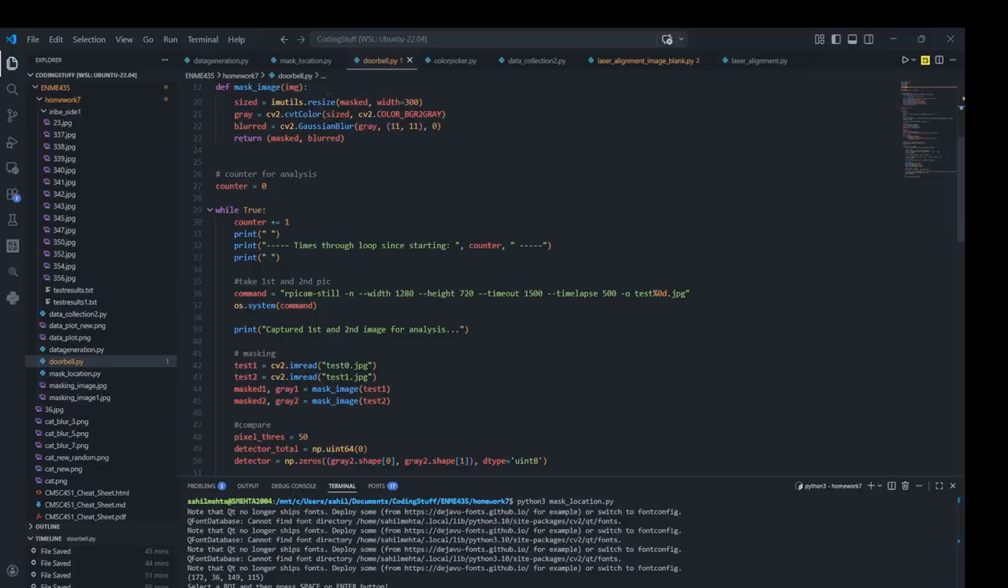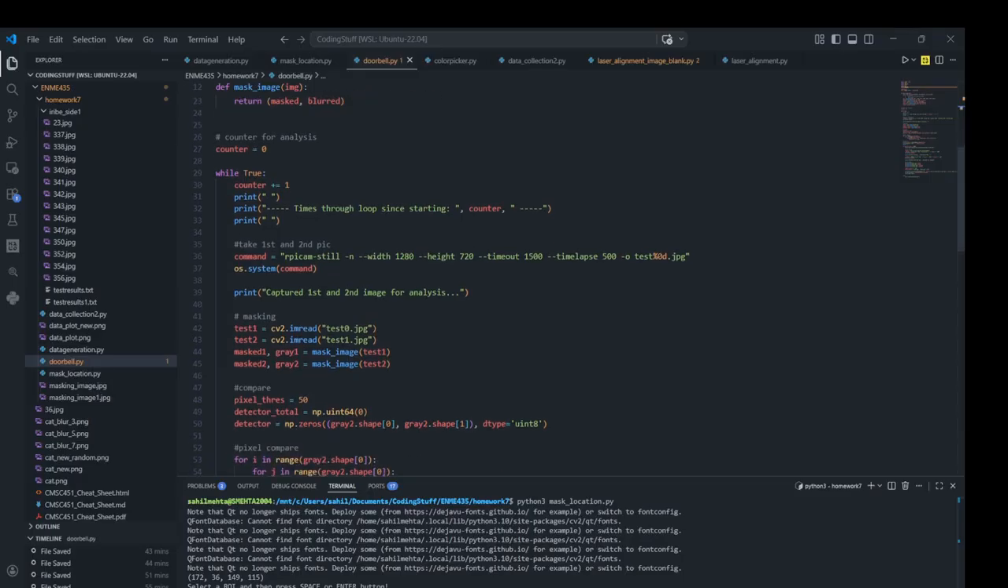Now, throughout this program, we'll do a while true. That essentially just means this will keep on going forever, and it'll tell me how many times through our loop we're going through. From there, we'll use the built-in RPI cam still to do a time-lapse image capture. So first, of course, we set the width and height to 1280 by 720. -N just means no displaying of the actual preview camera. We do a timeout of 1500, time-lapse 500, and we'll generate our test image.